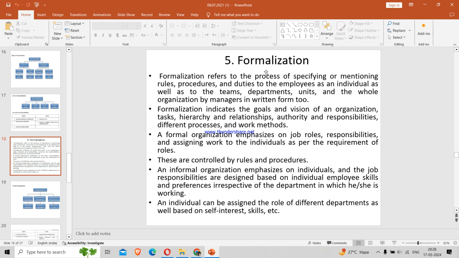Next is formalization. Formalization refers to the process of specifying or mentoring rules, procedures and duties to the employees as an individual as well as teams, departments, units in written form too.